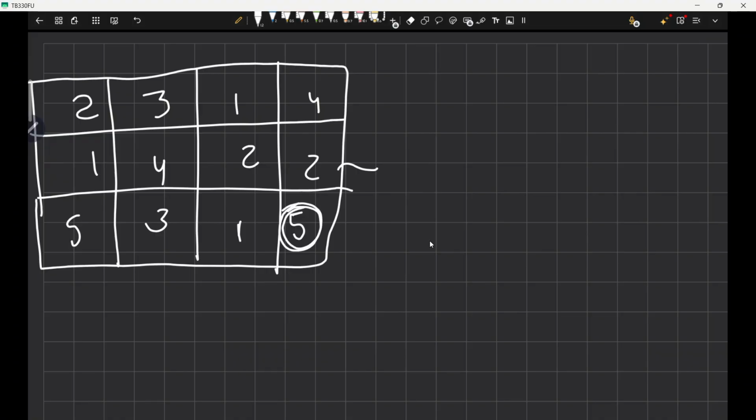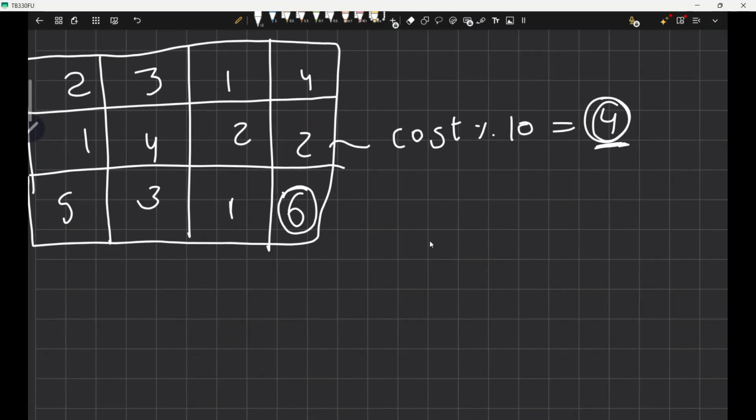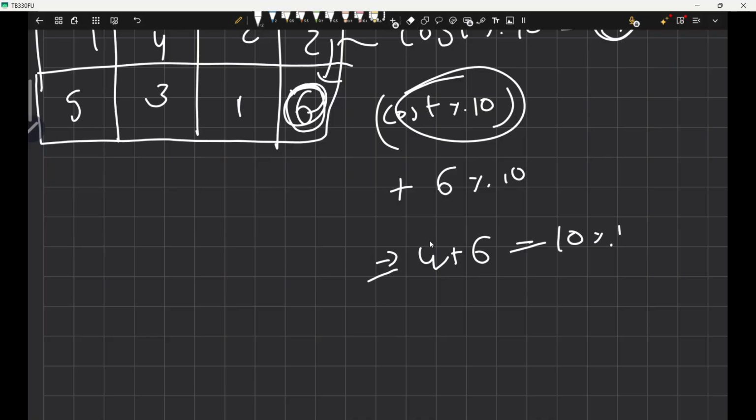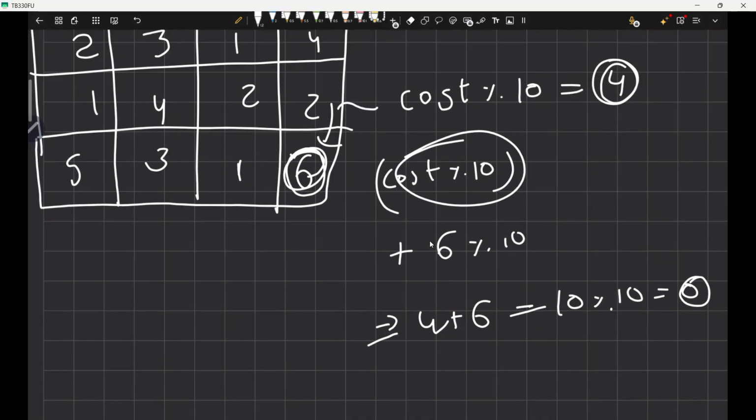So now, for this tile, instead let's have the value 6. So now this value is 6, and I need here the number of paths such that the cost modulo 10 is equal to 4. Why? Because if the cost modulo 10 is 4, and after that I come here and 6 is added, then this cost modulo 10 plus this 6 modulo 10, this 4 plus 6, will give me 10 modulo 10, which is 0, right? Can you understand this?